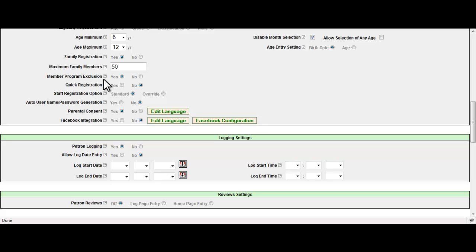Member program exclusion goes along with the family registration. If this is selected yes, this program will not be an option during the family registration. It will not be a program that can be selected for any of the family members.